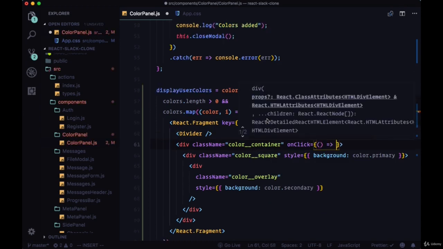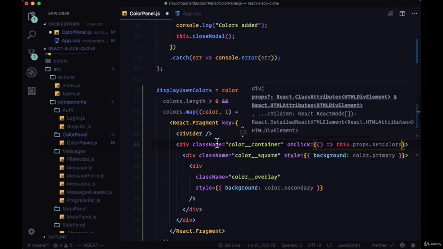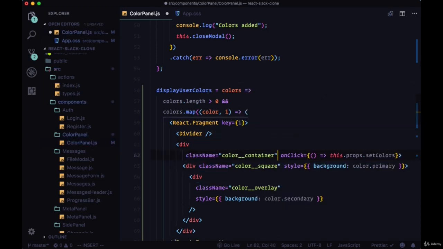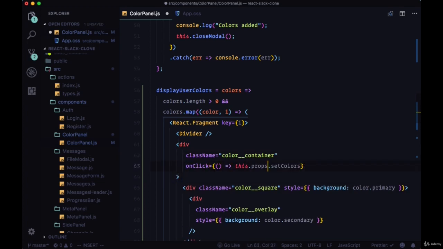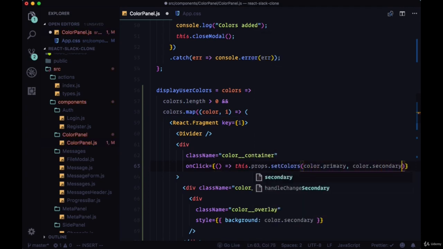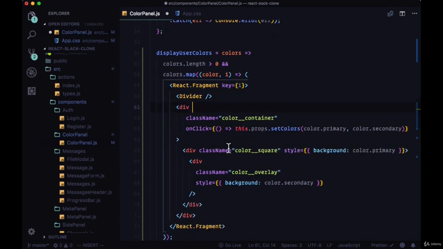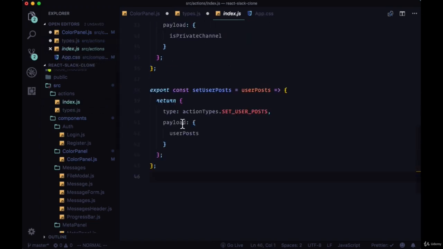We'll add an onClick to the color container div, and we want to execute an action called setColors, which we'll create, and we'll put this on multiple lines. And we need an inline arrow function so that we can pass through the arguments color.primary and color.secondary. So we want to set these colors on global state. So we'll create within our types file a colors action types section. We're going to have our first type of set colors set equal to a string of the same name.